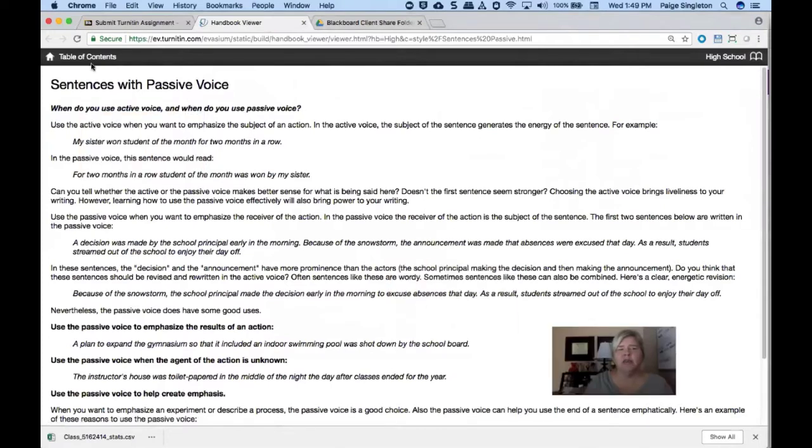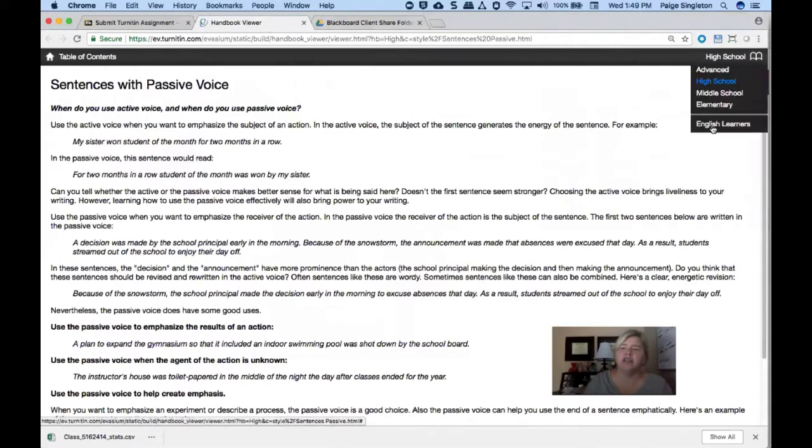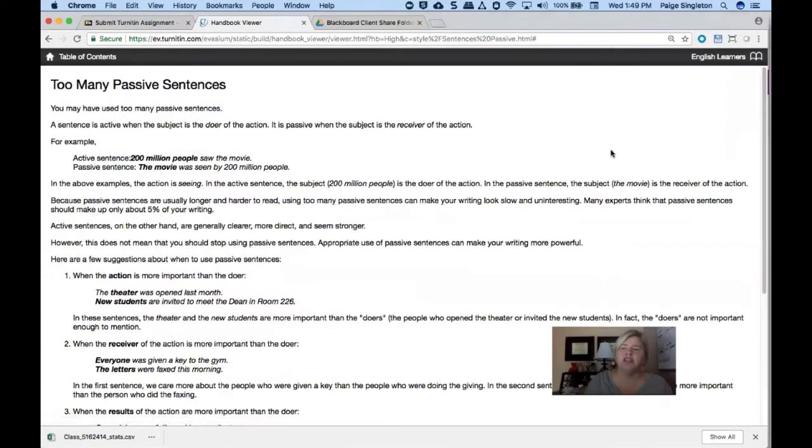You do have a table of contents over here to the left, but right here at the right, see how it says high school? That is what I defaulted it to be. My students can come in here and change that level. So if you have an English language learner, they can change to the English language learner handbook, which can be very helpful for people that are not quite as skilled with the English language.